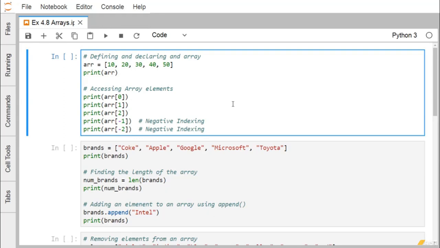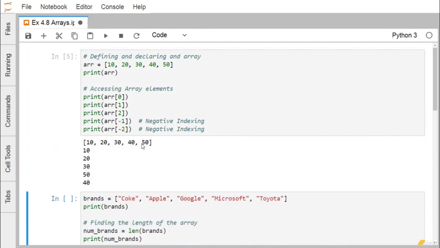So let us go for the descriptions and the details about array handling. At first we are going to discuss how to create one array in Python. Here we have defined one array, so this is defining and declaring an array. These are the set of elements it has, and print arr will produce the output like this.